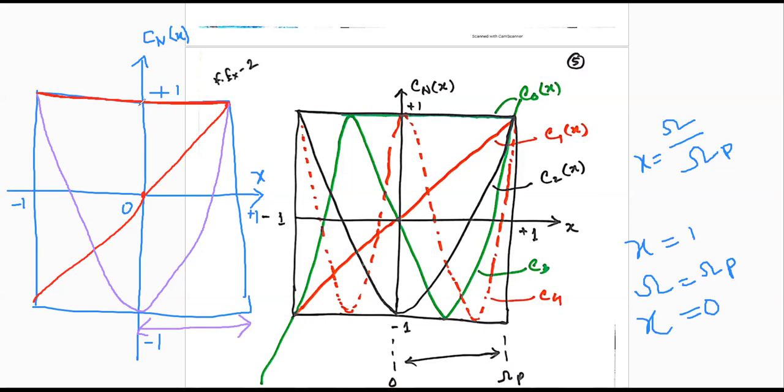So for C0, this is a straight line. For C1, this is a straight line from low to high. For C2, it will be like this. What about C3? This is C3, the green line. You'll see this is the green line, and let me choose another color.